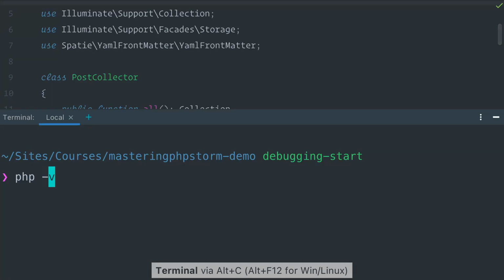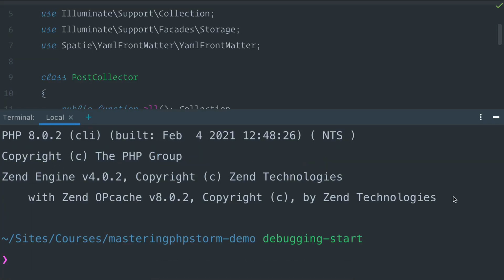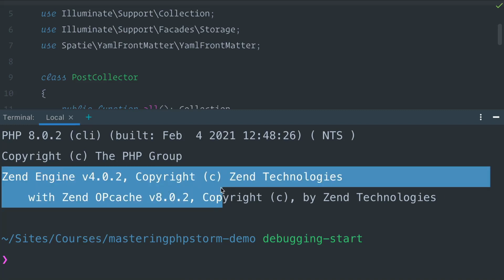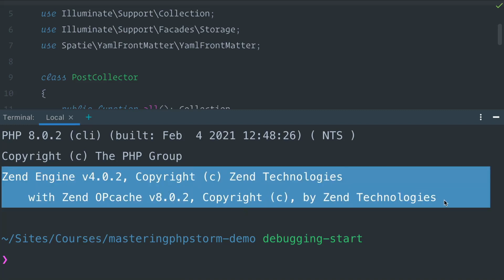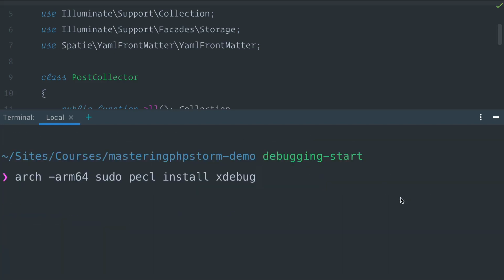So first we're going to check if Xdebug is already installed, and as you can see here, it is not, because if it had been installed, you would see it here in the output. So we're good to go to install it. Since I'm working on an ARM M1 Apple laptop, I need to install it with this ARM instruction. But usually what you just need is sudo pecl install xdebug.